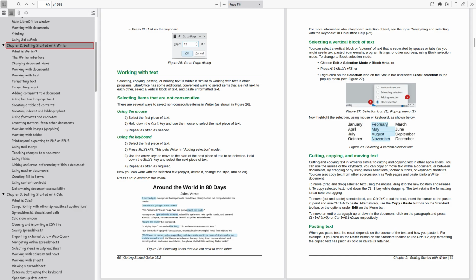There are several ways to select non-consecutive items in Writer, as shown in Figure 26. Using the mouse: 1. Select the first piece of text. 2. Hold down the Control key and use the mouse to select the next piece of text. 3. Repeat as often as needed.